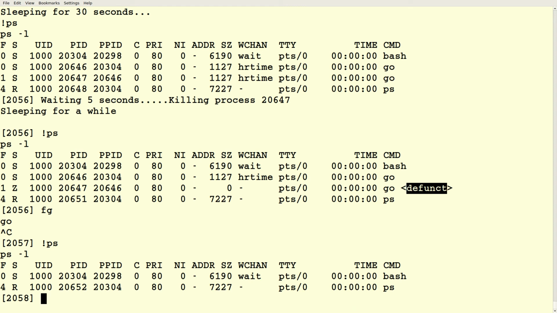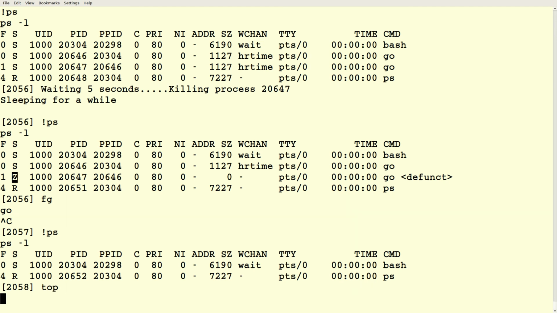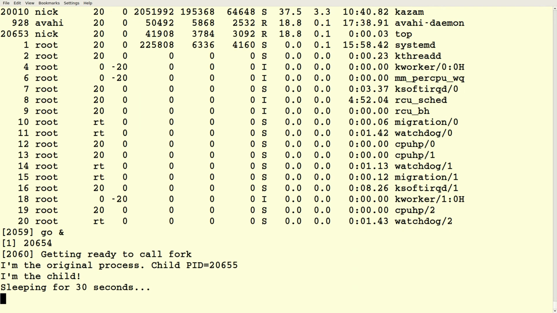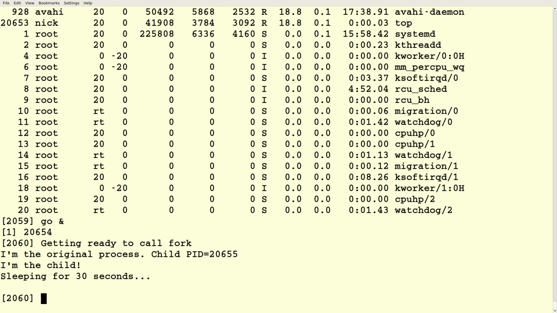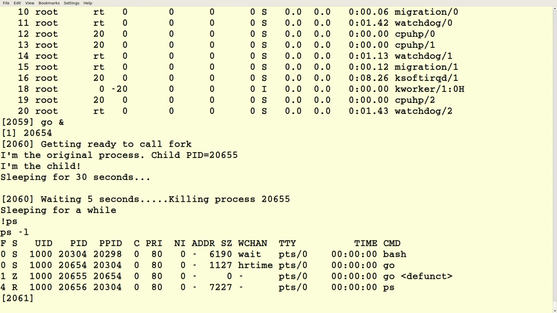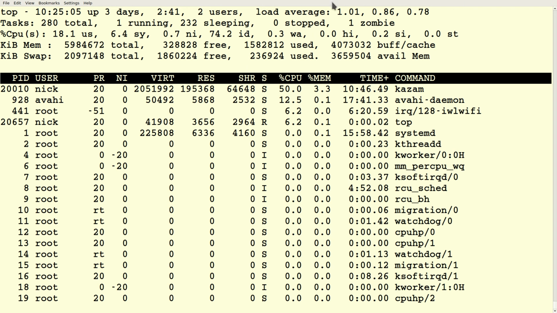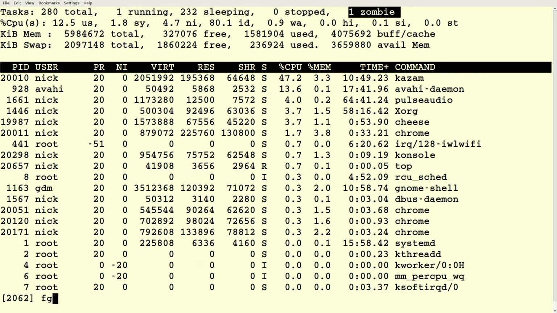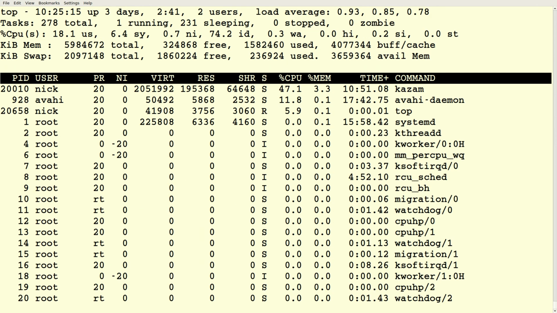And you can get into weird states with processes. This Z over here is a bit of a zombie thing. The process is dead, but it hasn't totally gone away yet. So when you hear about zombie processes, alright, so we got one zombie on our system now. And if we kill off the original process, the zombie goes away.